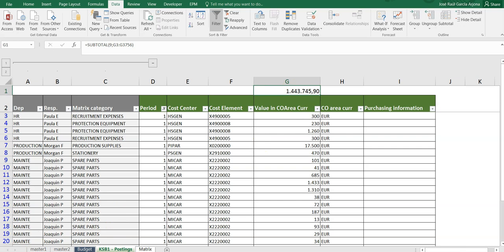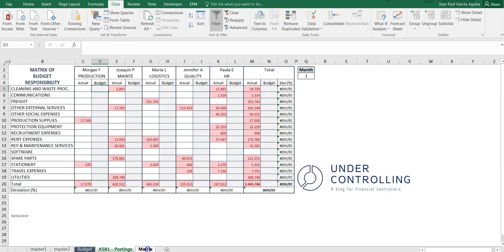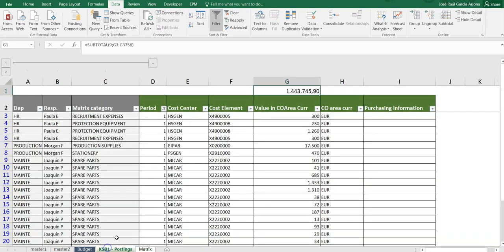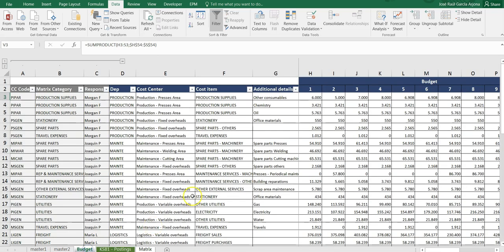The last step is to bring the budget data to the matrix. To do this, we will use the same formula as for the actuals, but we have a small limitation. If you observe the actual amounts, they are arranged in just one column. However, for the budget, we have one column by period, so they are arranged in different columns.